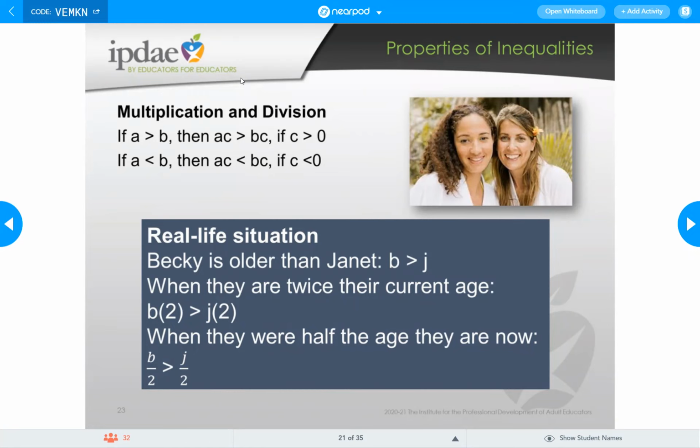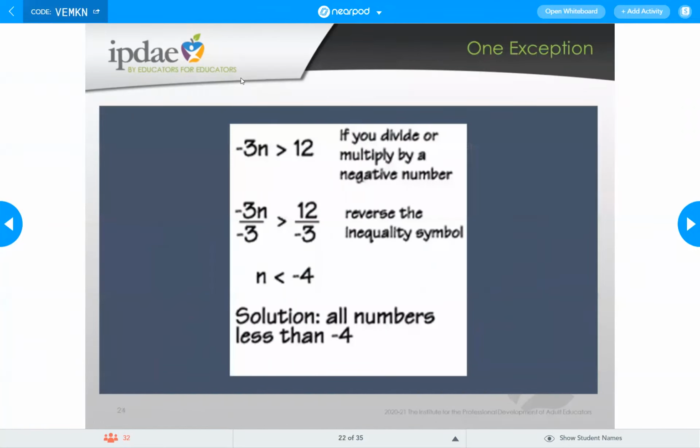The same is true with division. If they are half the age they are now, so if they take half of Janet's age and half of Becky's age and compare them, Becky's age would still be greater than Janet's, because B divided by 2 is greater than J divided by 2. It does not change the value of the inequality. Well, there's one exception. If you divide or multiply by a negative number, you need to reverse that inequality symbol.